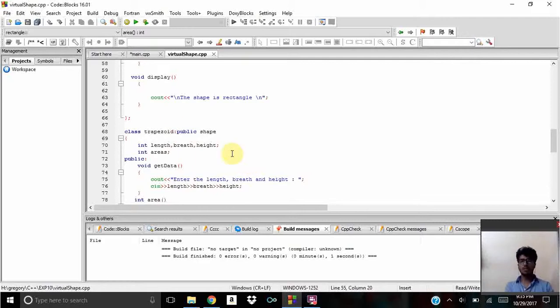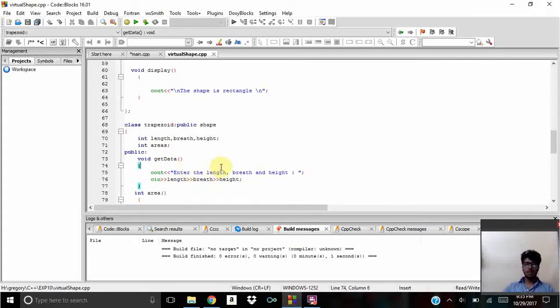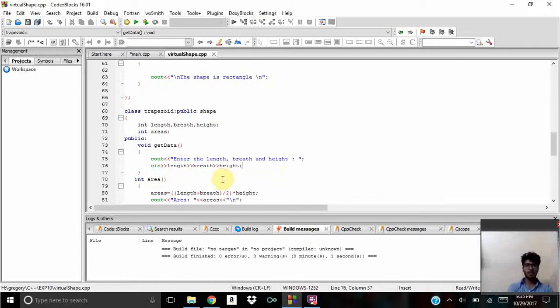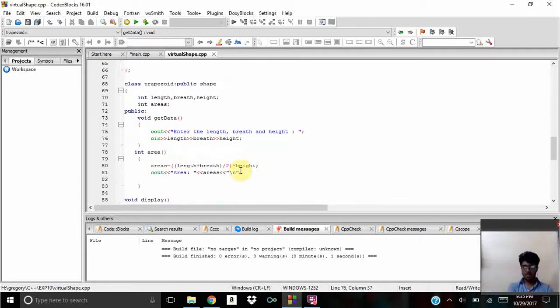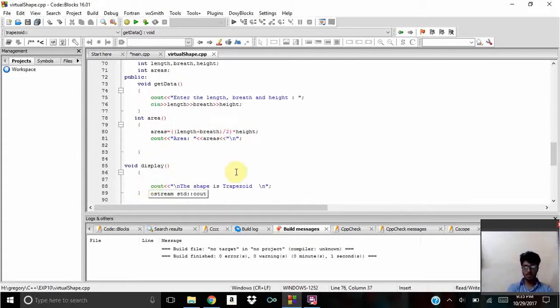I have created a third class, trapezoid, public shape. I have declared length, breadth, and height as integers, and area as an integer. Under public, I have created a function get data with no return type. The output is enter the length, breadth, height, and it takes input as length, breadth, and height. In the area function, area is equal to length plus breadth divided by 2 into height, and it gives the output as area and displays, here the shape is trapezoid.